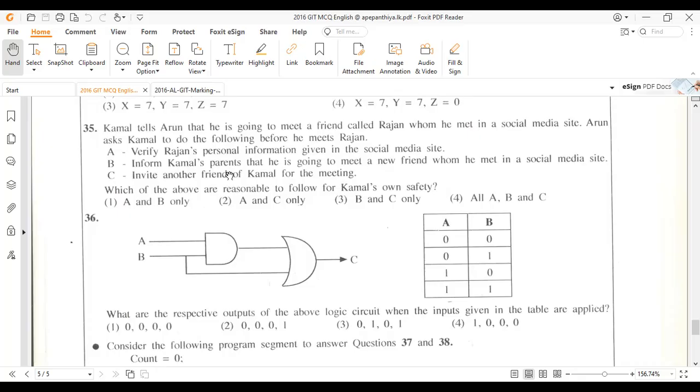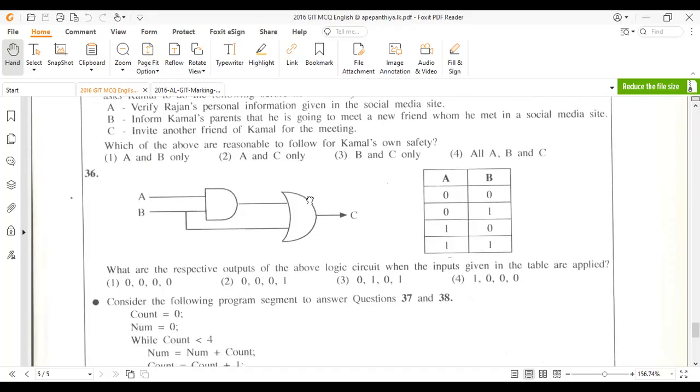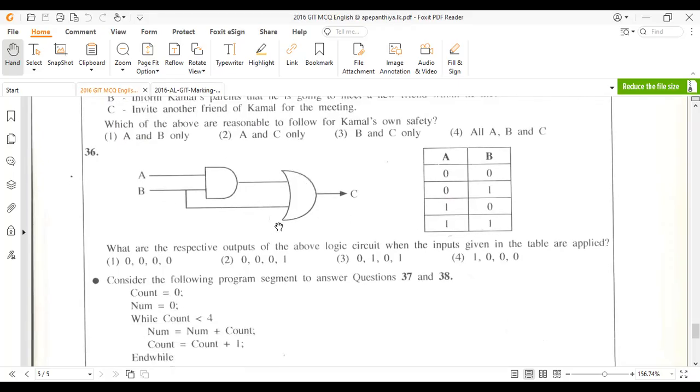Next one. Inform Kamal's parents that he is going to meet a new friend whom he met on a social media site. Invite another friend to the meeting with Kamal, which is the most reasonable option for Kamal's own safety. These three are reasons for his own safety, right? So the answer is the third.